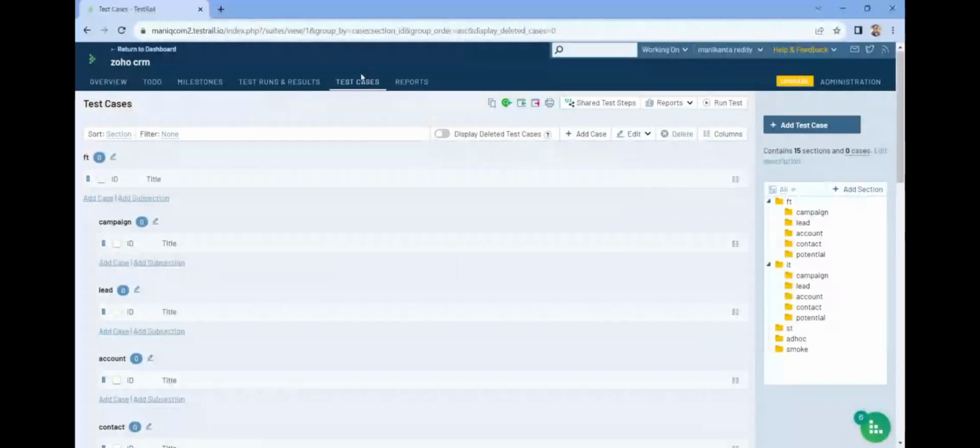See, click on test cases. Click on the test cases major tab. You will get an add section button over there. Click on add section button. Give FT and create it. Just do it for system testing also.